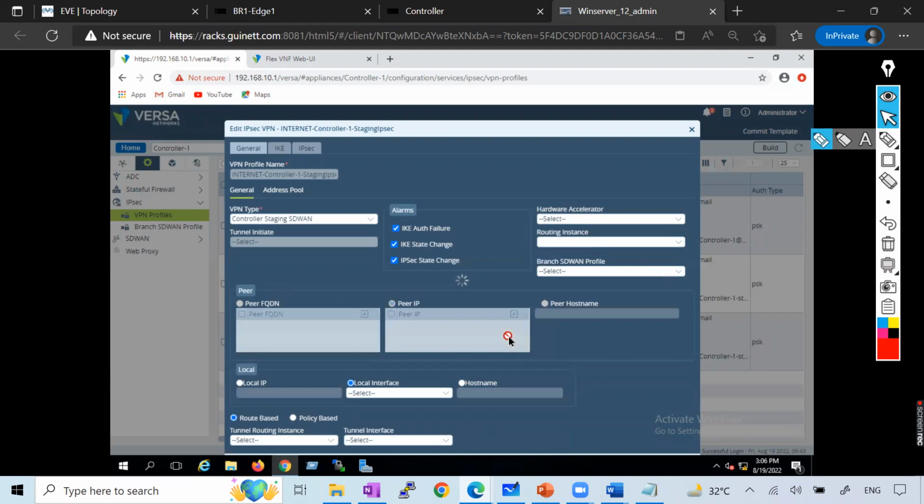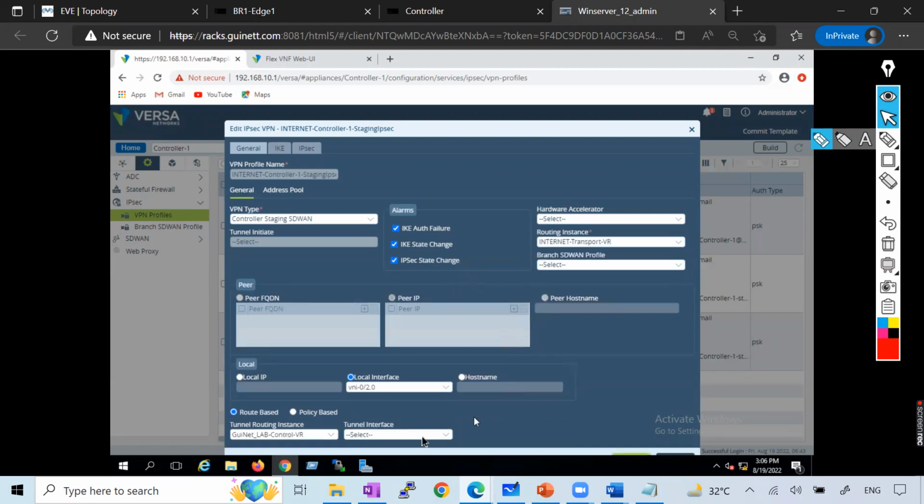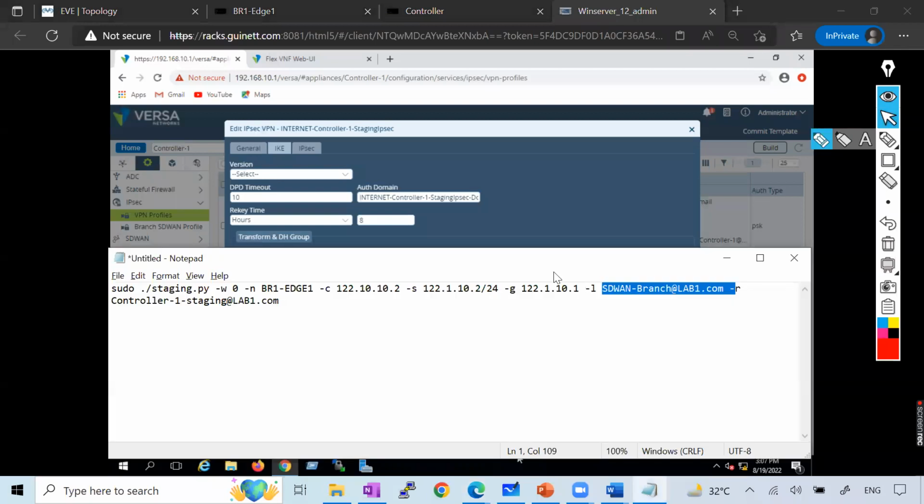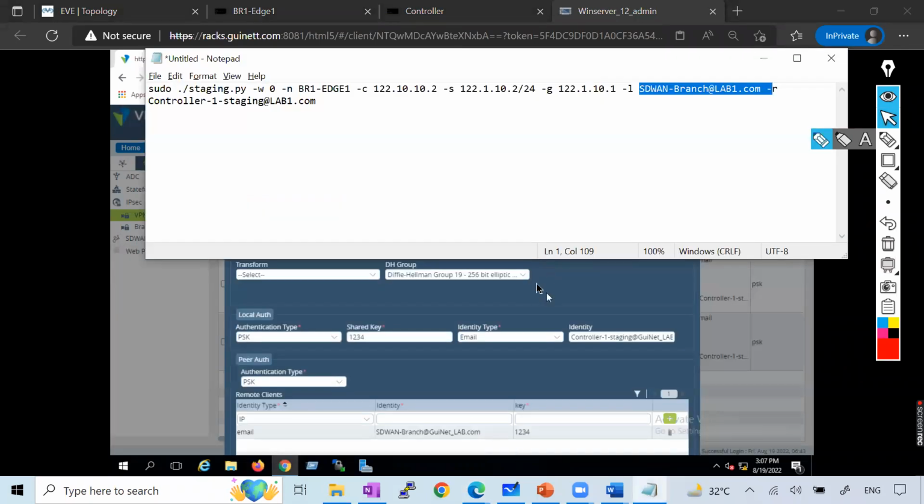If I go here, in the IKE section, you just have to go to the IKE and you'll find this is the SD-WAN branch. You can see here SD-WAN branch, GuiNet. This is my local SD-WAN branch. And here you just have to put GUInet underscore lab.com. Make sure this is the correct one.